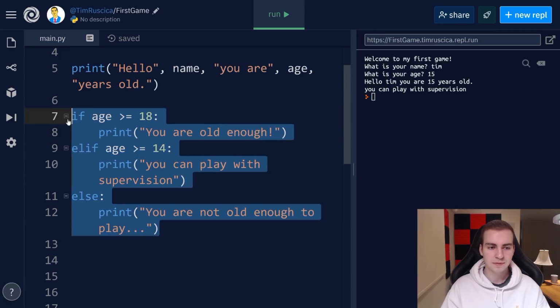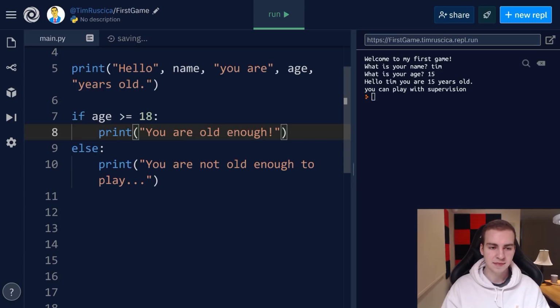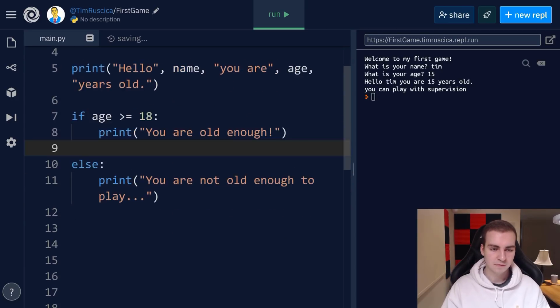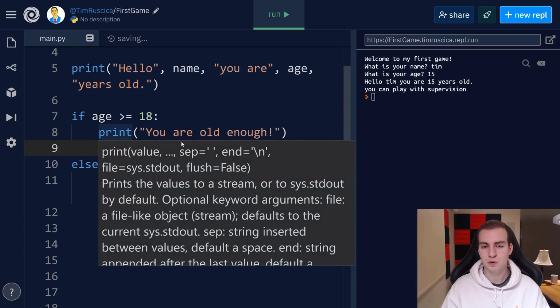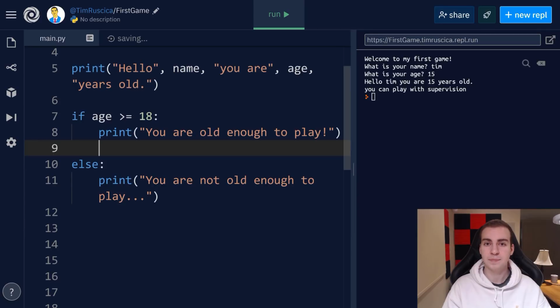Now let me scrap this. Actually, I won't scrap this, but I'll get rid of the elif. And let's leave it at this for now, because actually, we'll add one more thing to finish it up. If age is greater than or equal to 18, print you are old enough to play. And now what I want to do to wrap this up is ask them a question. Do you want to play?